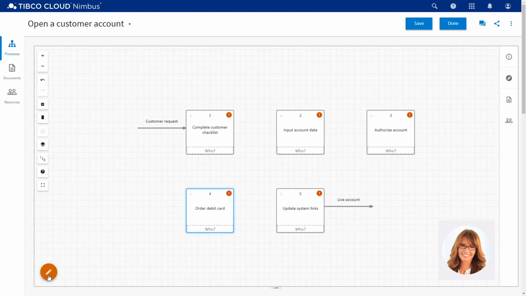Next, link the activities by adding the flow lines. Select the flow line tool icon from the drawing tools menu, and drag and drop the line from inside one activity to the next, and then add your text. Remember that the output from one activity forms the input for the next activity.